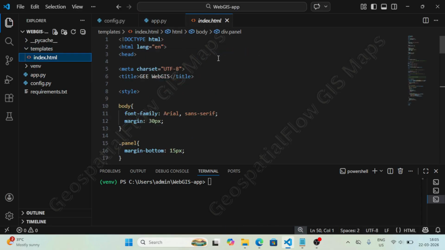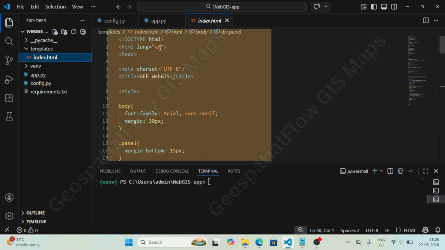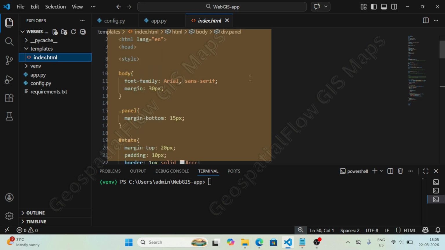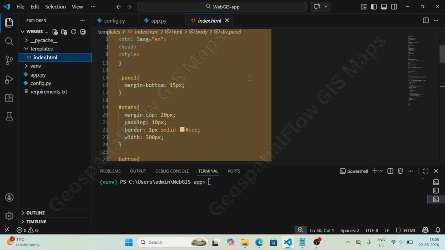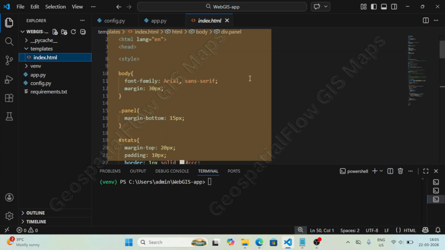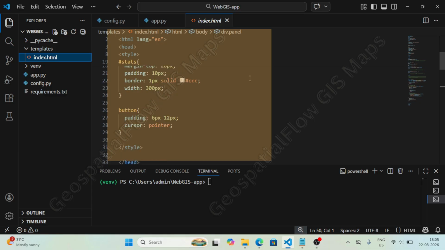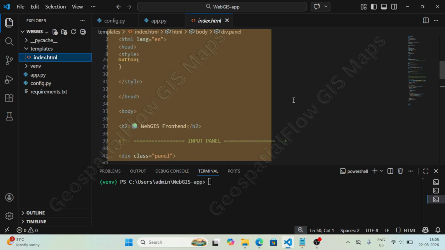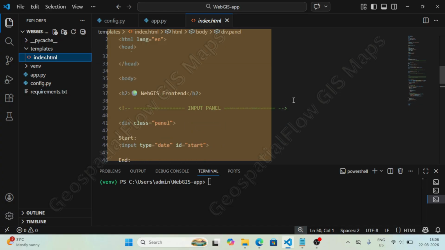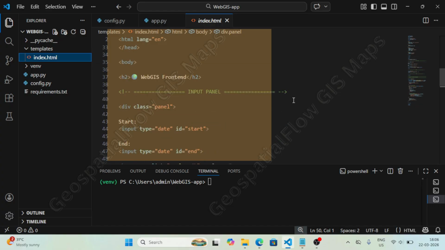Now let's look at the index.html. We start with the standard HTML5 boilerplate and a title for the browser tab. Inside the style tags, we add CSS. We set the right font and margins to create white space, and we create a border for the statistics box so the data is easy to read. We also change the button cursor to a pointer, giving the user a visual cue that it is clickable. Finally, we open the body tag and add a main heading, which identifies the project as the WebGIS front end.